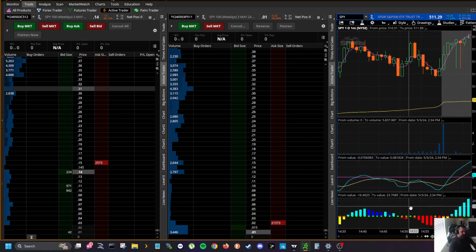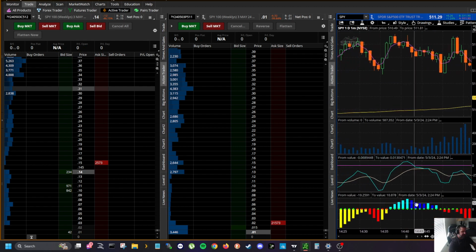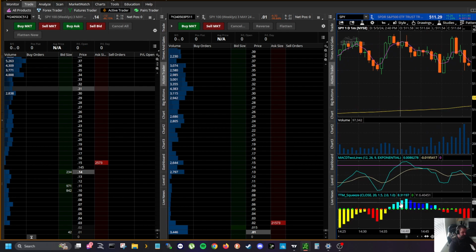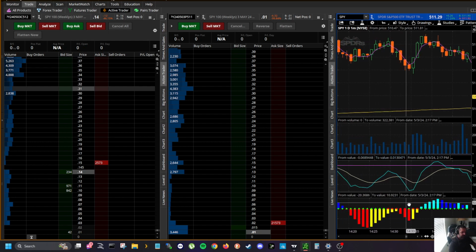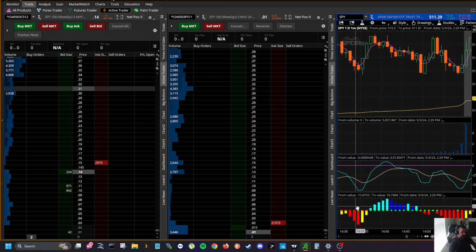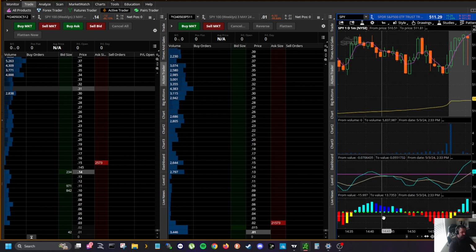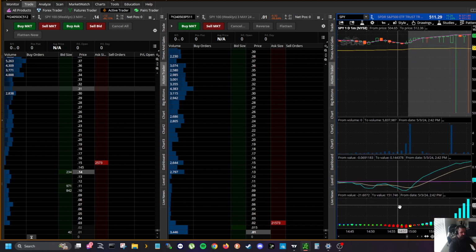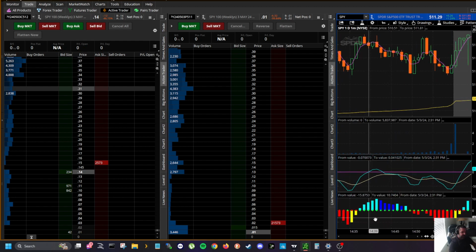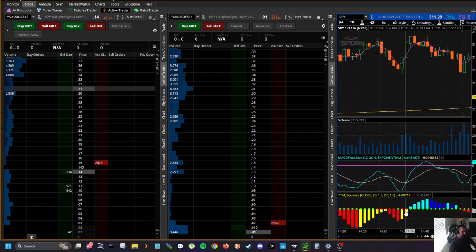Just a quick overview. It is a study of two studies, the Bollinger Bands and the Keltner channels. It's the relation between the two of those. It's showing volatility and movement. But when reading this, you're looking for a green dot.